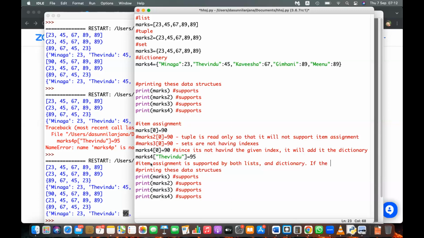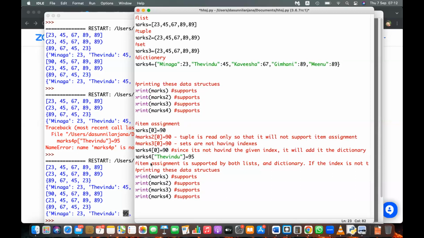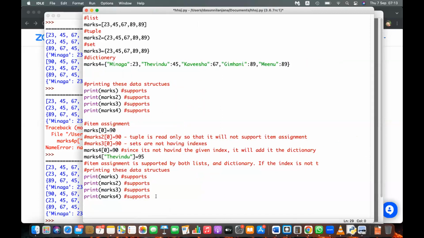If the index is not there, sorry, I'm not really well, so I try to manage it anyhow. If the index is not there, the dictionary will add the item.